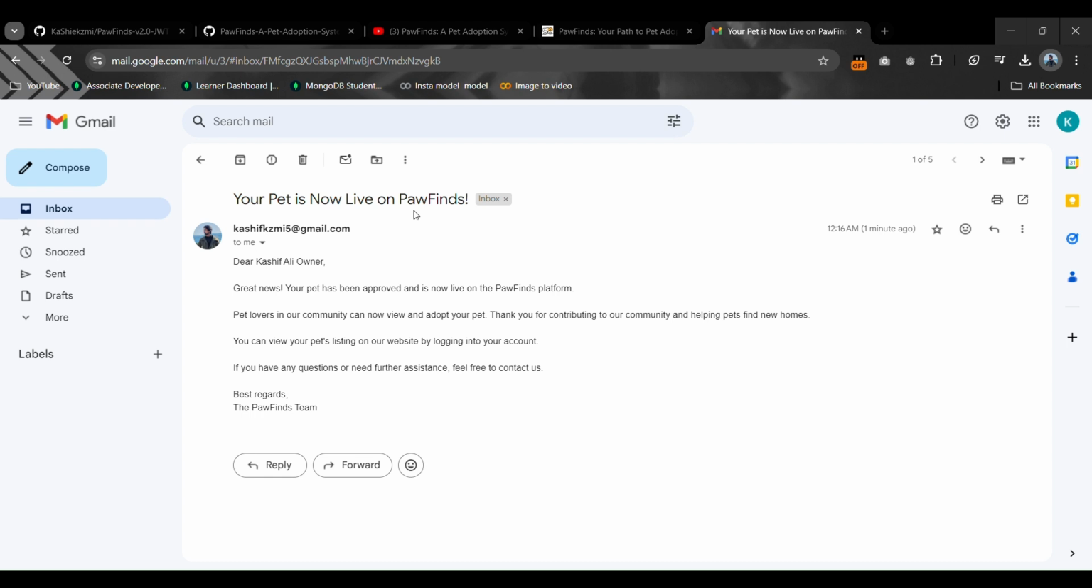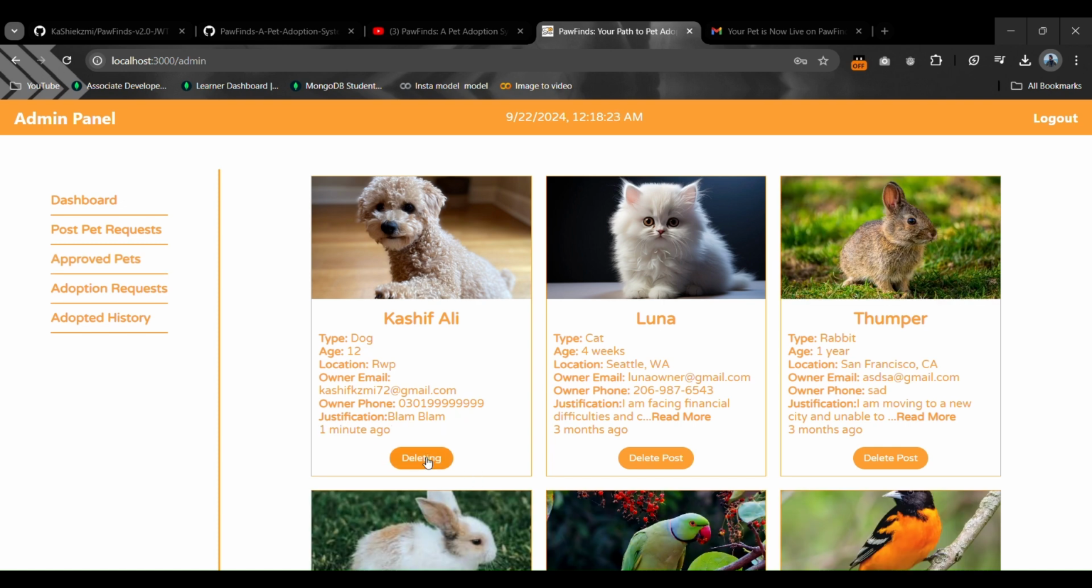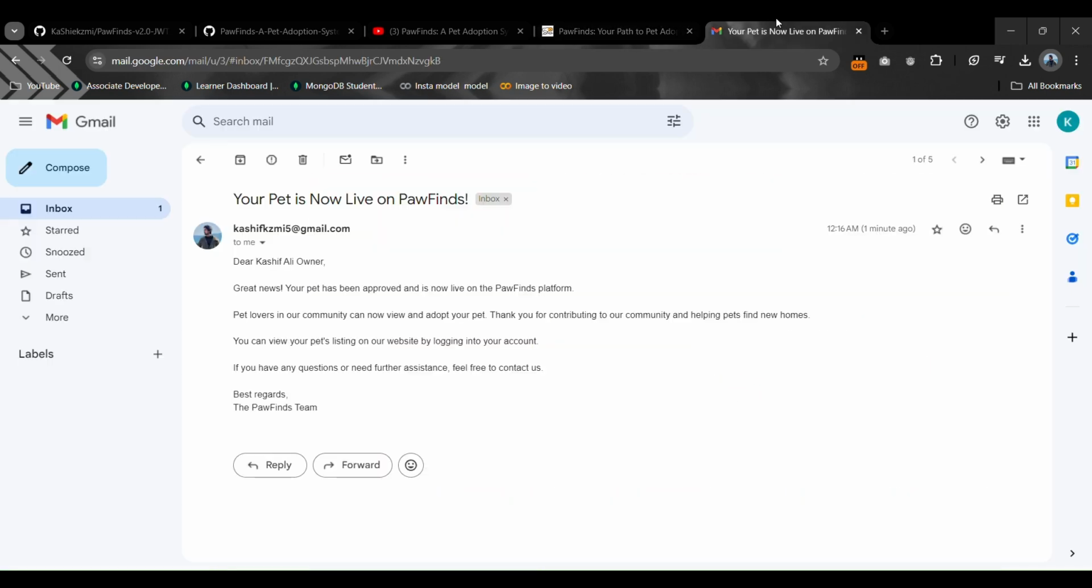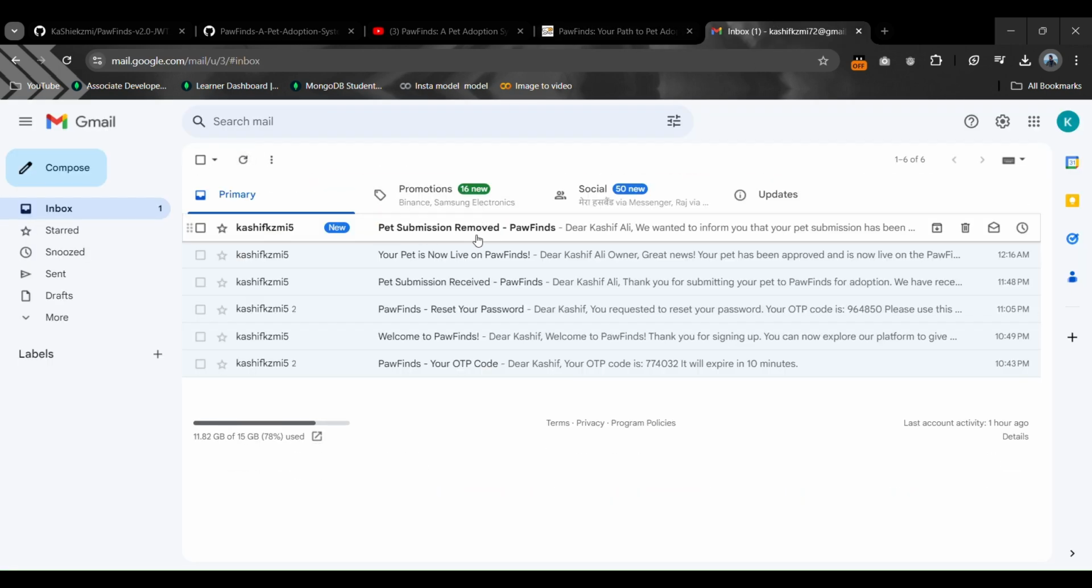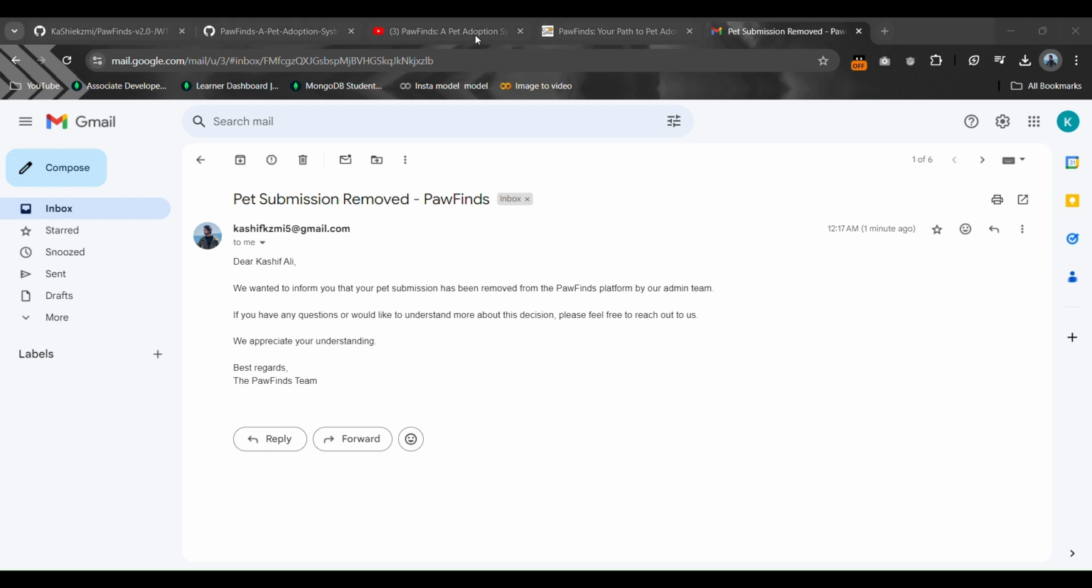Now suppose we reject that pet. Let's do this by coming to approved pets and deleting this post. It will show deleted successfully from database. And if we come back to Gmail, we see that an email related to pet submission removed has come: we wanted to inform you that your pet submission has been removed. Now our system is sending emails on every action to inform the user immediately about newly related data.